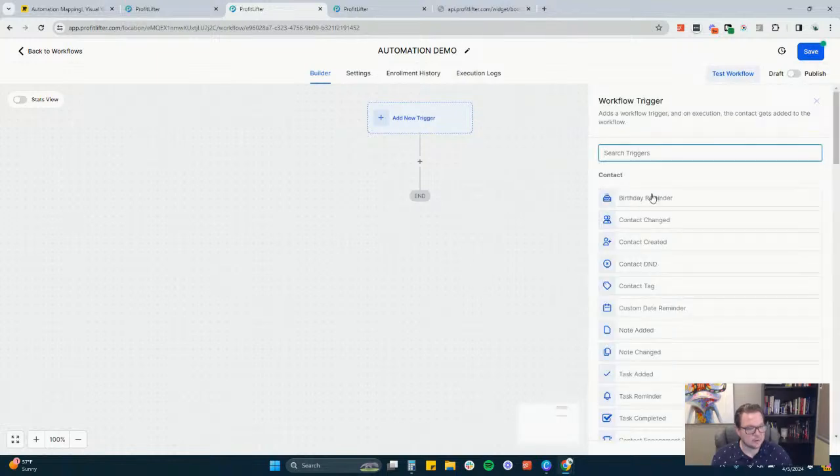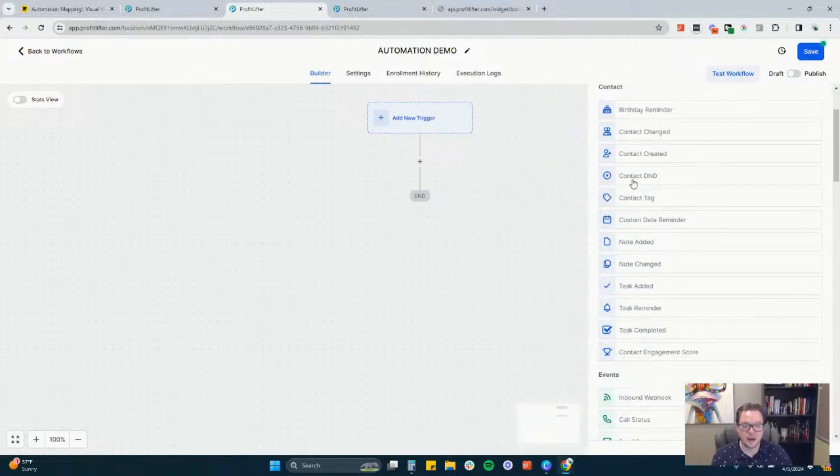Let's go back to our triggers. Next is going to be contact D&D. This is going to be very specific. If they say, hey, I don't want any more emails, I don't want any more text messages, that's going to be the do not disturb. That's going to trigger actions off of this.